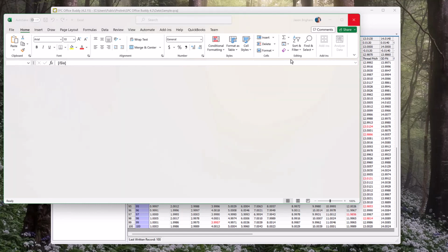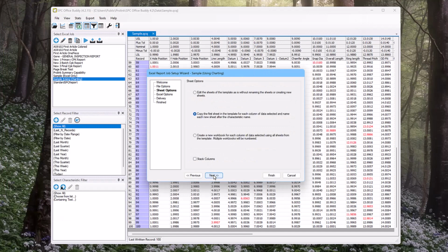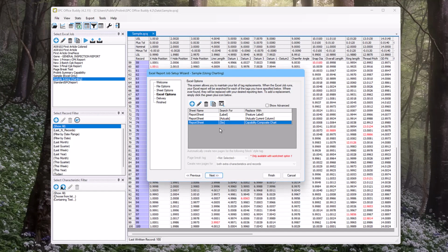As we move further, we come here into the Excel options section. This is where all the magic happens. As we can see, we are now able to indicate what sheets to look for, what tags to look for, as well as what data to expect when that tag is to be populated.